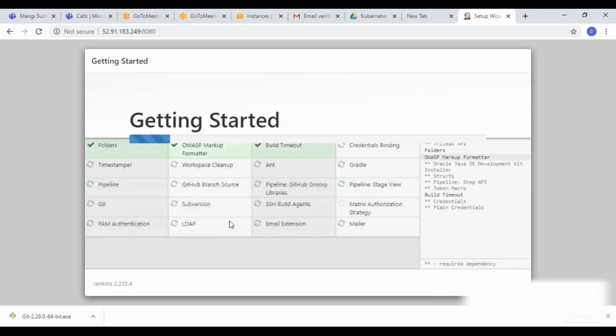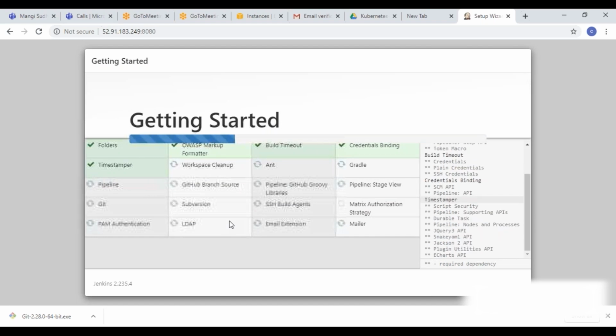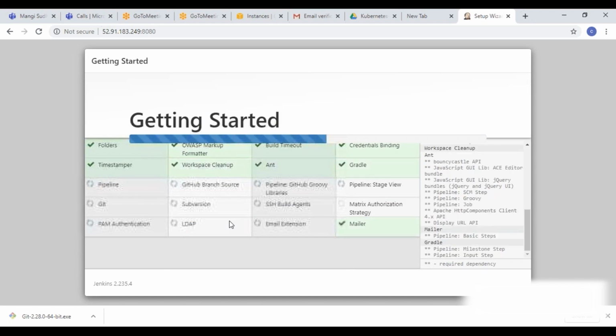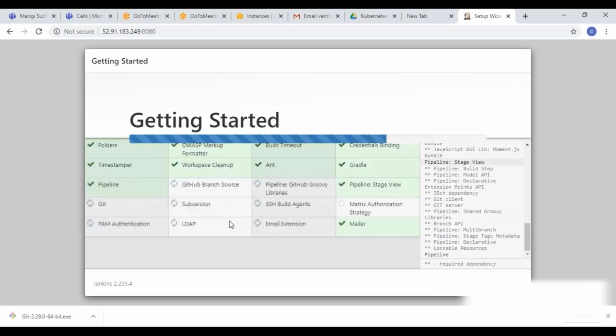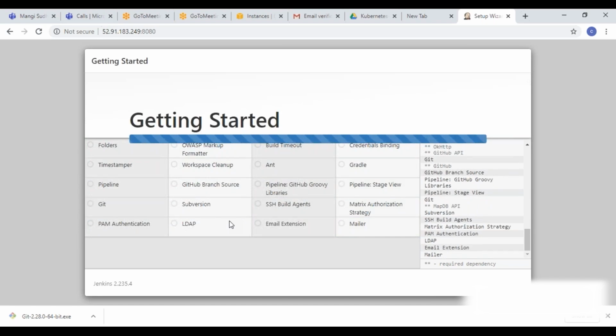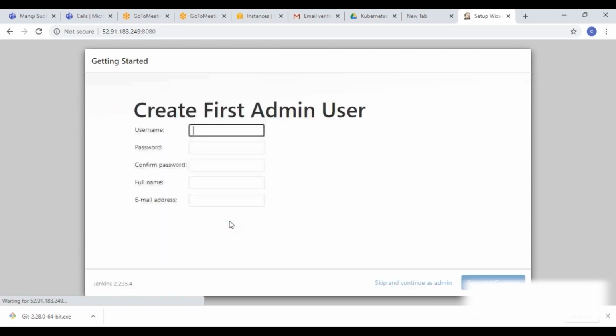When we select this, some default plugins get installed. For every Jenkins version, they add new plugins inside the installation process. Previously, they were installing only a few default plugins, but with every new version, they are adding a few more plugins inside this installation procedure. Very quickly it's completed.